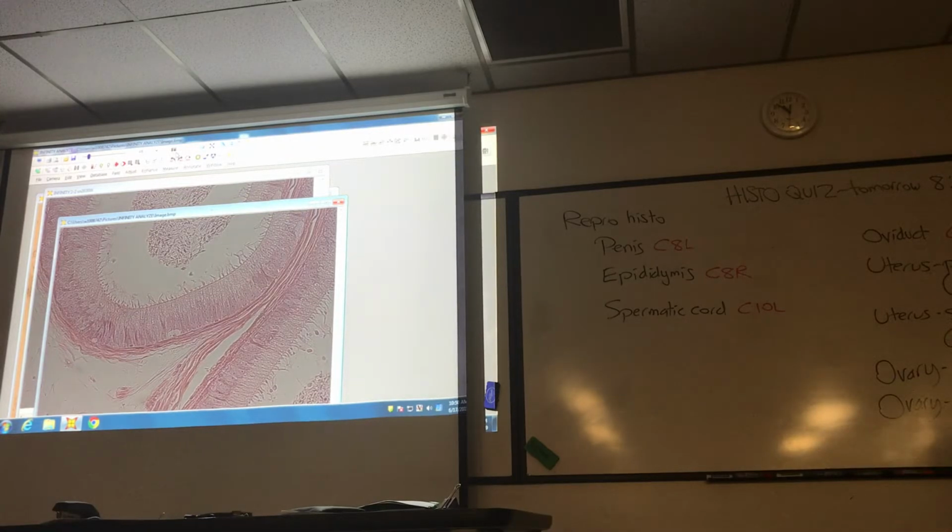So the epididymis is lined with a pseudostratified columnar epithelium with stereocilia. So don't forget about the stereocilia. Okay. So they have a different structure than cilia, so there is a difference there. This does appear to be pseudostratified. Okay, so that is the epididymis, and I'll move on to the spermatic cord, which has the vas deferens.